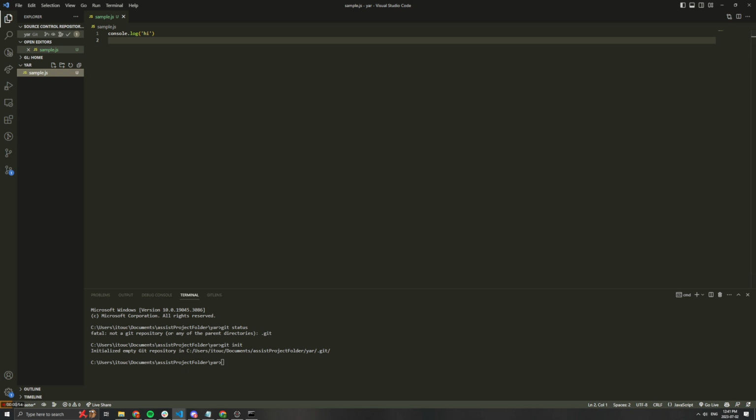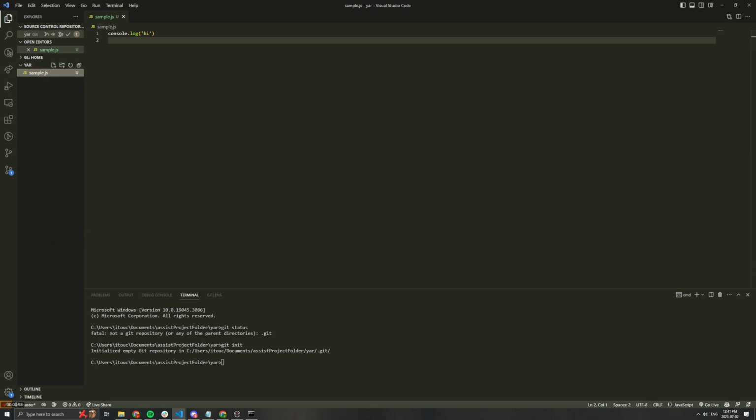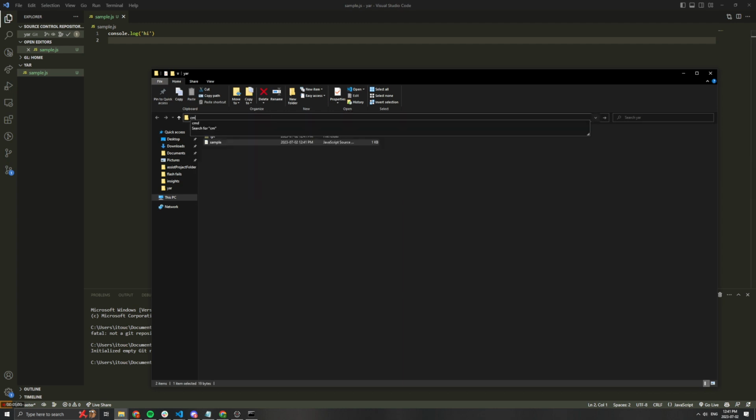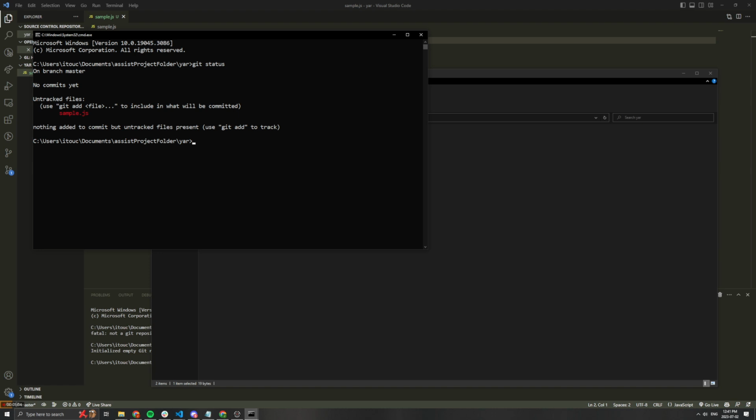So we just need a new terminal really quickly. So I'm going to go Reveal in File Explorer, and we'll just do CMD in the search bar to open the terminal here. So if I look at my git status, I have an unadded file. So let's do a git add sample.js.